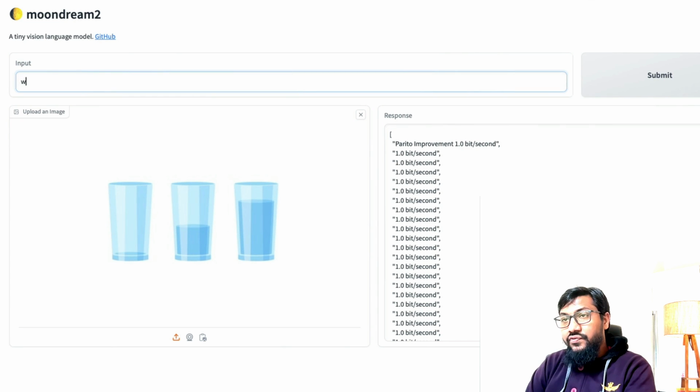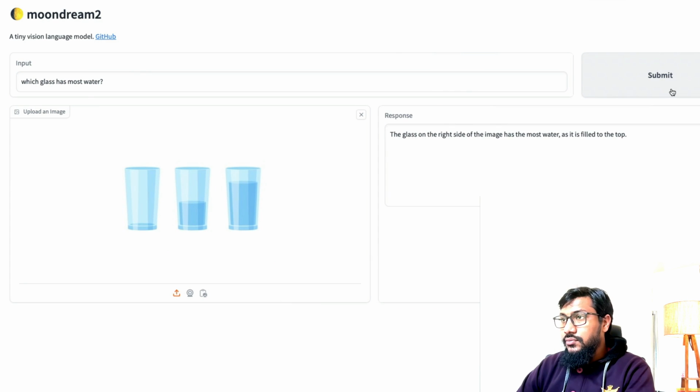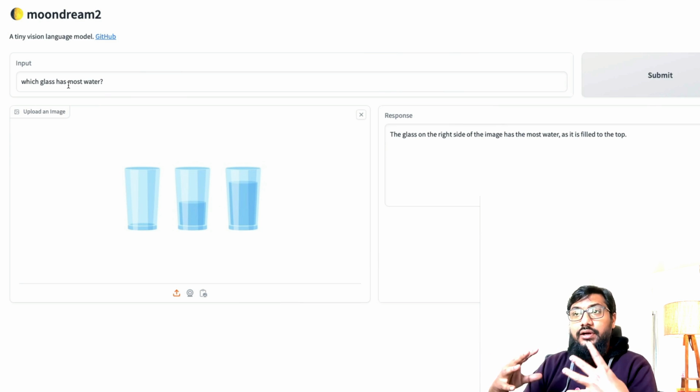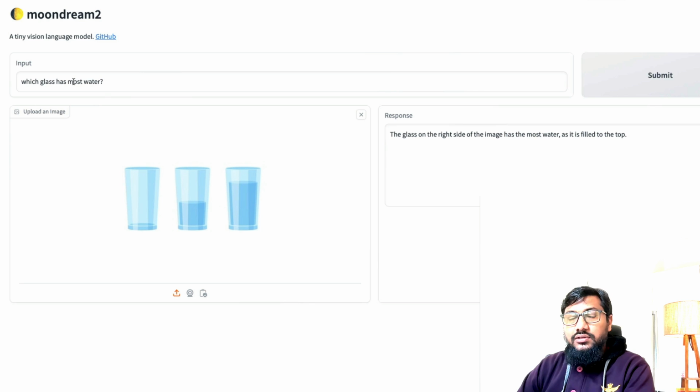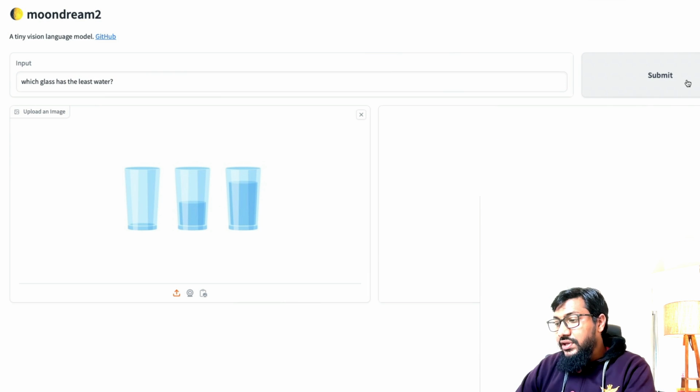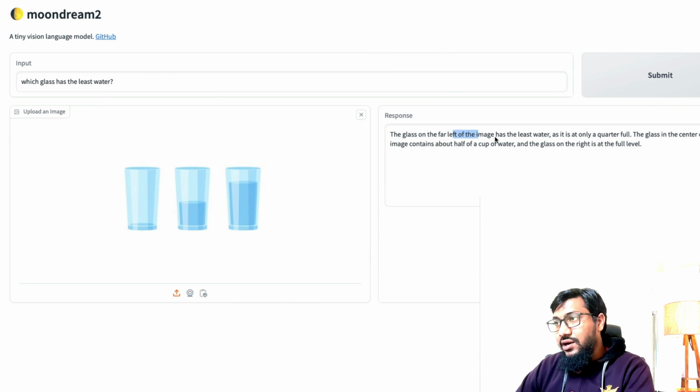So I'm going to ask, which glass has the most water? Submitted. So the glass on the right side of the image has the most water as it is filled to the top. Okay, cool. Now let's see if it just came out of a fluke, like a guess, or it has a sense, though sense is not the right word. So which glass has the least water? Then ask the same question. Okay, the glass on the far left has the least water as it is only a quarter full. The glass in the center of the image contains half of the cup.